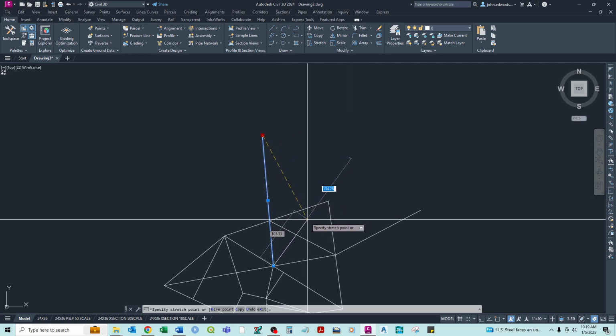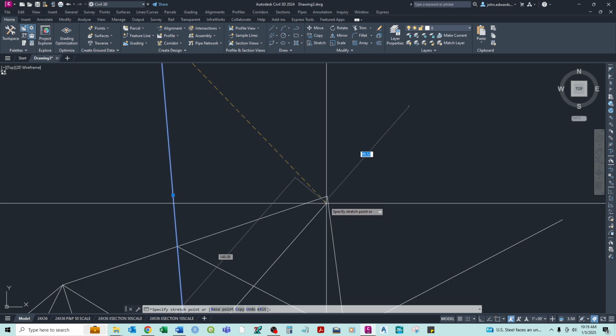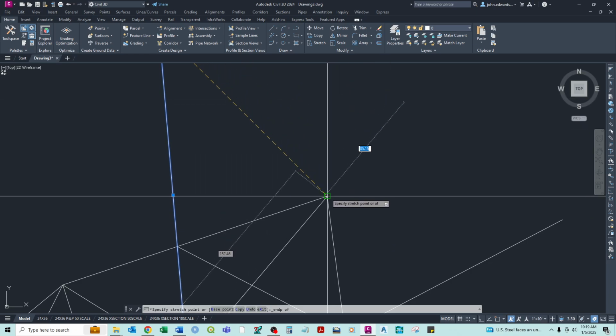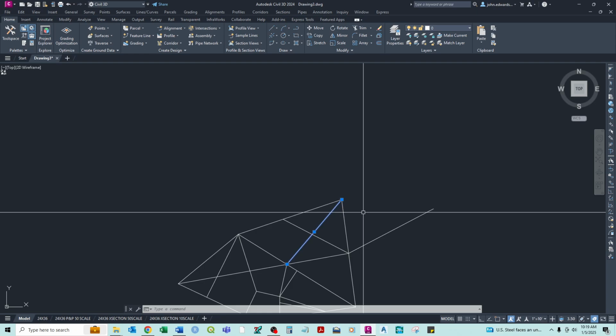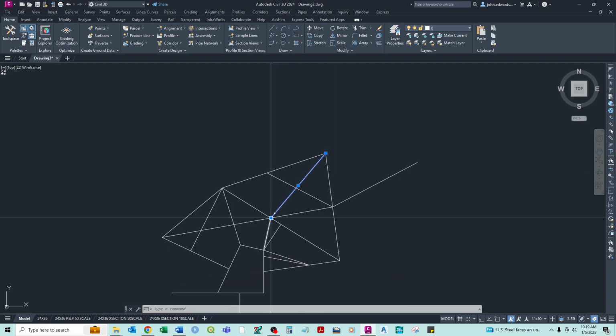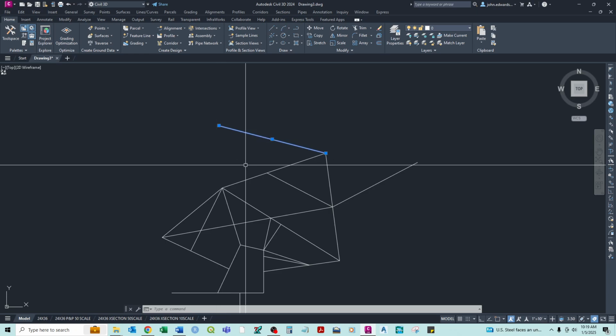Now say I wanted to move it and snap it to here. Now I could shift right click, snap to this endpoint. Same thing over here, I can move this one around.